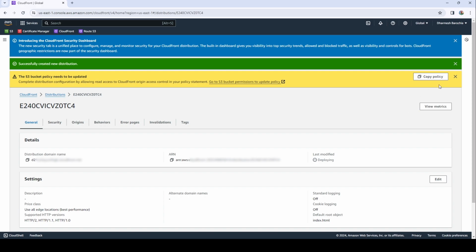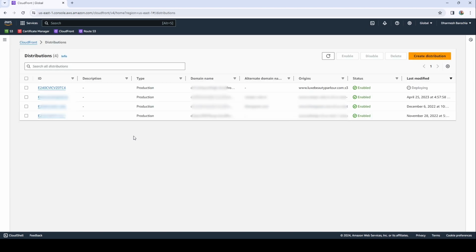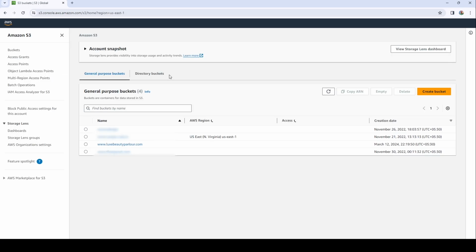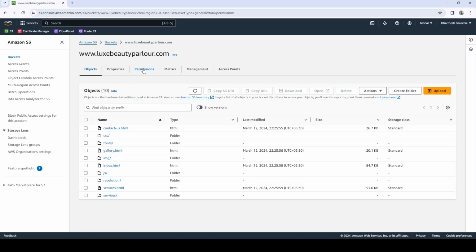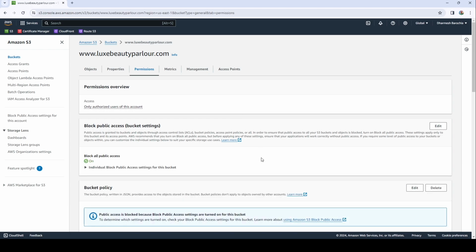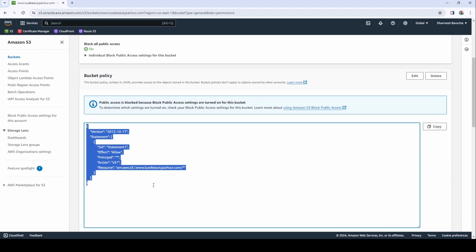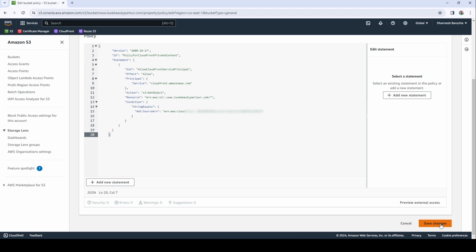Finally, copy the bucket policy and update the bucket policy in the S3 bucket to ensure secure access to the website content exclusively through CloudFront. As CloudFront is deploying, update the bucket policy: go to your S3 bucket, navigate to Permissions, edit the bucket policy with the copied policy, and save the changes.